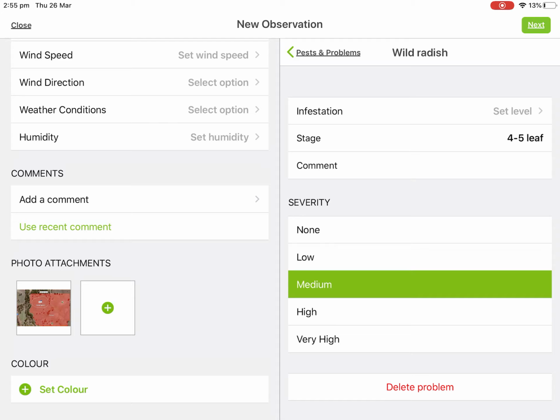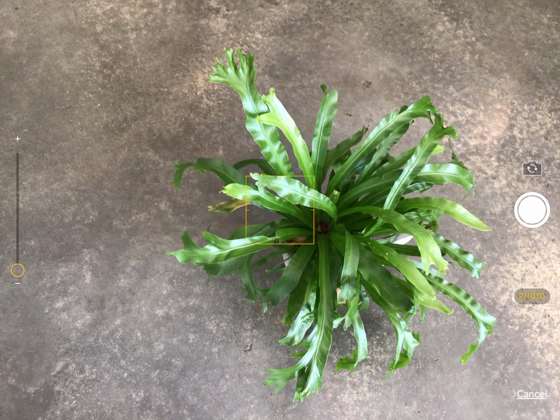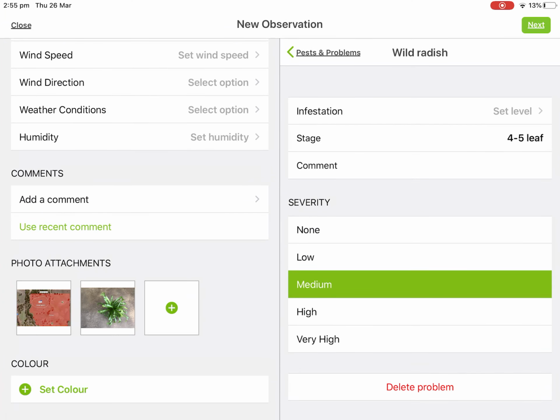I could also, perhaps I haven't identified these weeds yet, I could go in and maybe take a photo or choose from my camera roll if I wanted to send a photo of the weeds to my agronomist. So I can choose take photo, open up my camera app, take a photo of the plants, click use photo, and save that into the observation as well.